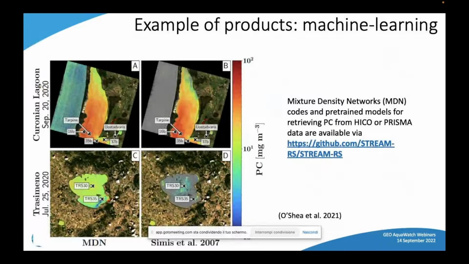There was also this nice paper from Nima Palevan's group in which they developed mixture density networks for demonstrating the mapping of phycocyanin with respect to existing algorithms, such as Stefan Simis's, for two ecosystems: Lake Trasimeno, the turbid lake in Italy, and, in coastal waters, the Curonian Lagoon, which is the largest lagoon in Europe. There was an improvement of the method in terms of mixture density networks with respect to existing algorithms. But again, this was performed with PRISMA imagery.